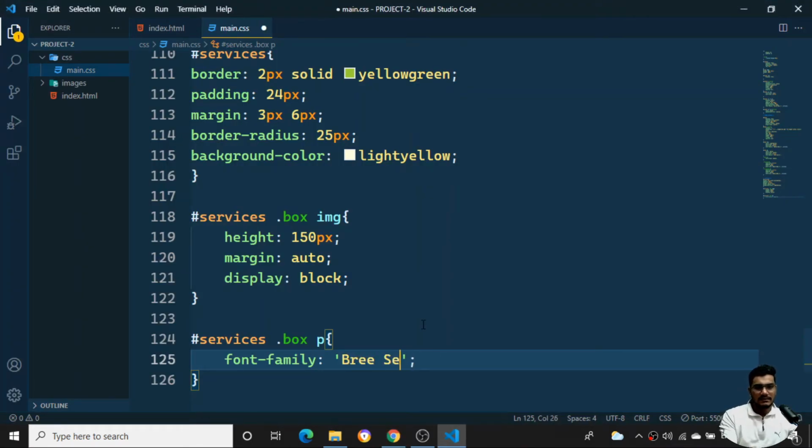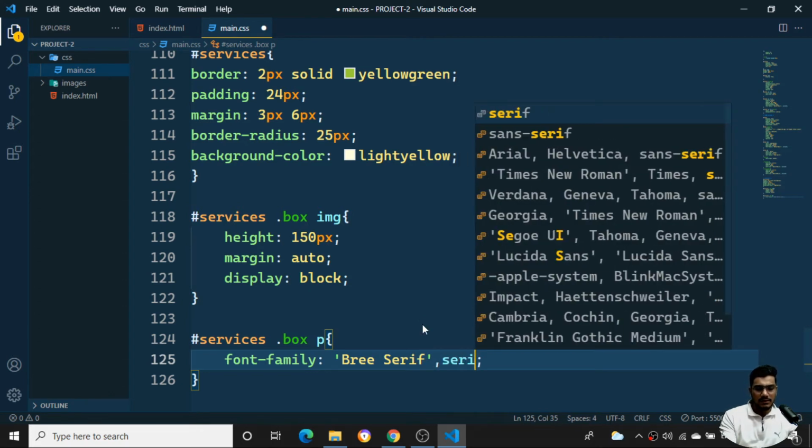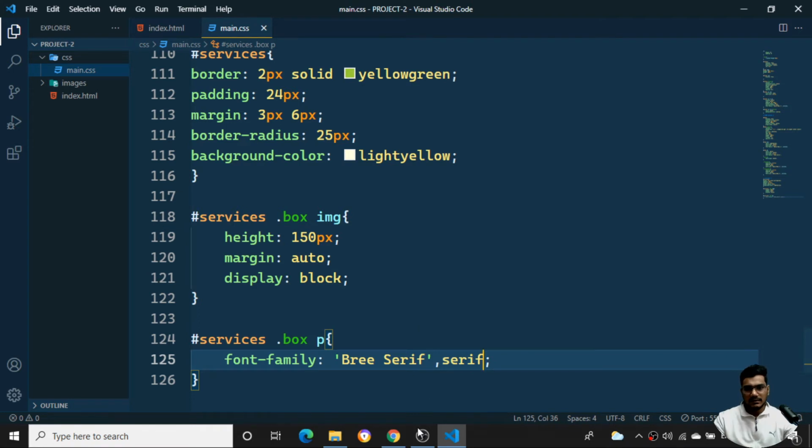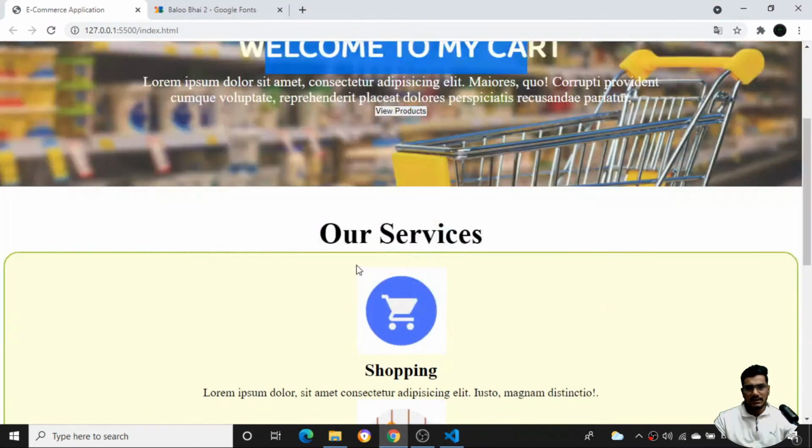I'll just tell Bree serif, serif, and I'll just put the comma. If it's not that font, go to this particular font, serif. Once I say that, this particular CSS will be applied to it. So now you can see all the things are coming in this pattern.